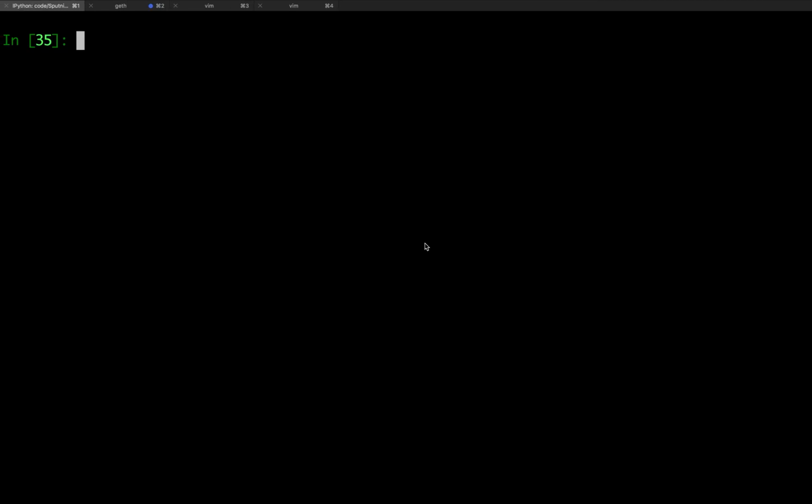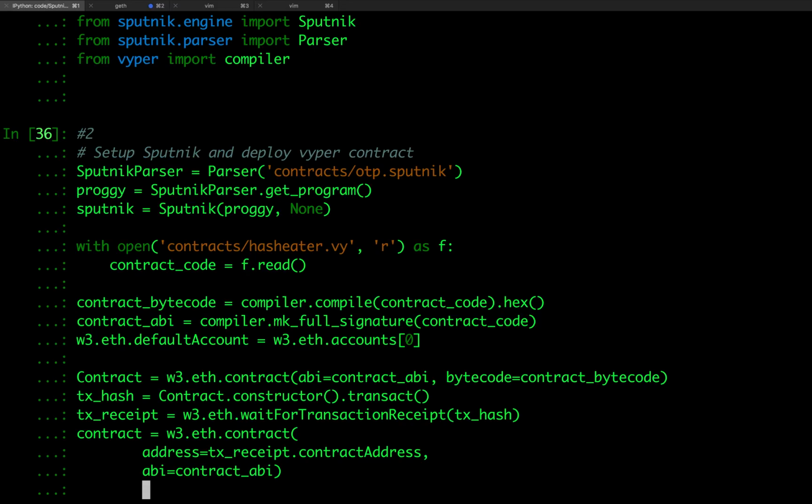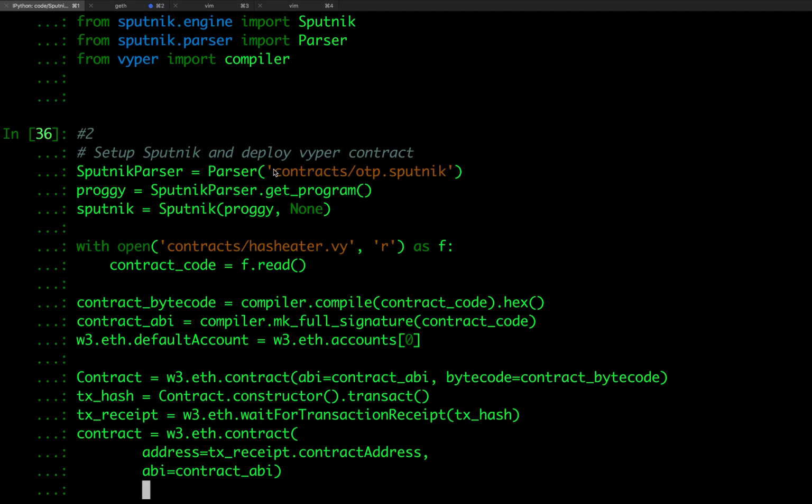Okay, so let's just jump right into the demo. First, I'm going to be importing some libraries we need to actually execute this demo. And here I'm going to be going through this line by line. So Sputnik Parser is what is used to parse the Sputnik smart contract I have defined here. And essentially it pulls out some symbols and things like that so we can actually execute it and interpret it.